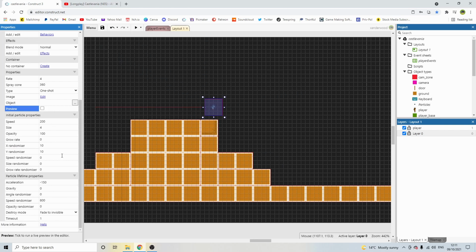Obviously they travel too far at the moment, but we can fix that. Speed randomizer 20. Acceleration 0. So they're going to be just a constant speed. Speed randomizer 500. Let's bring that down. Gravity. This one we're going to need because we want them to fall to the ground. So let's give it 500. Let's give it 1,000. There we go. That's better. They're going to fall as they break.